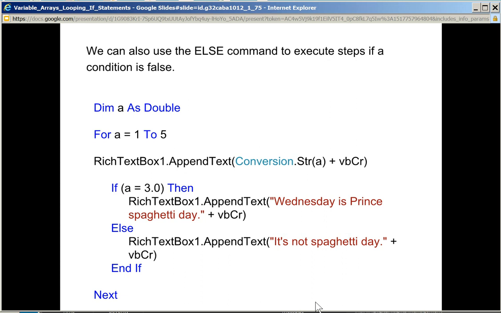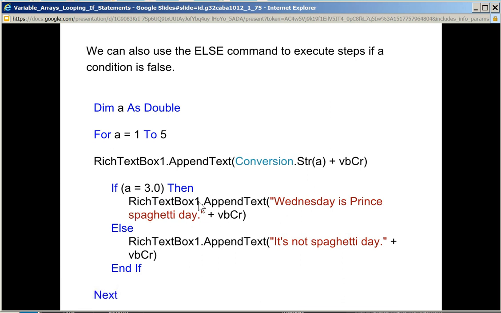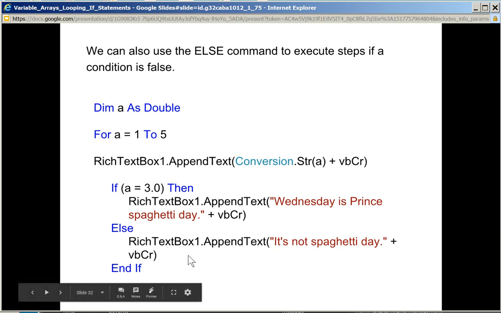We can also add the else modifier. So in this case, I've got an if statement with an else. If the condition is true, the top items are executed. If the expression evaluates to false, then the bottom items are executed.